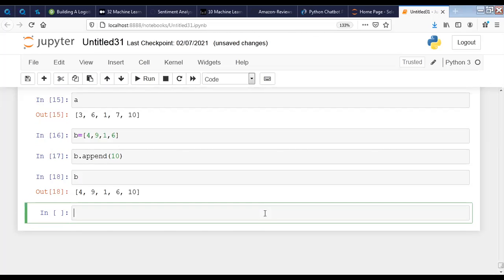And if you want to add 10 in both a and b, then we have to mention both the lists, and we have to call the append function twice. Individually, we have to do it.